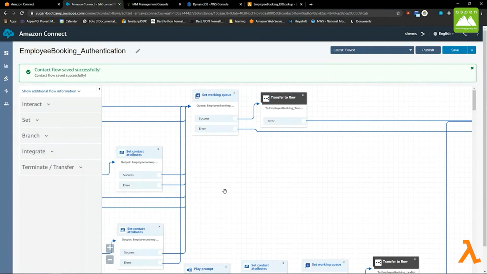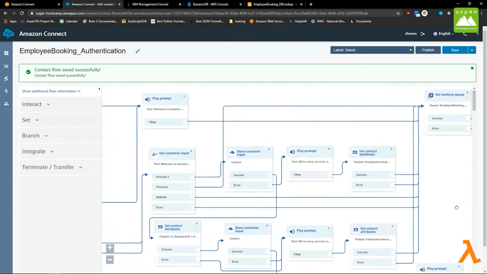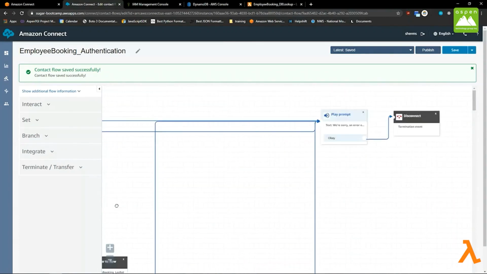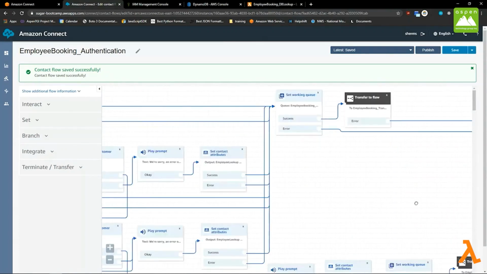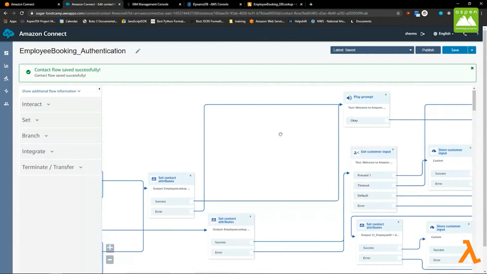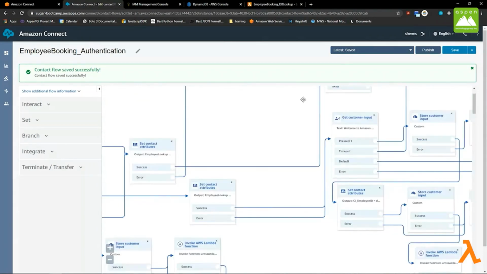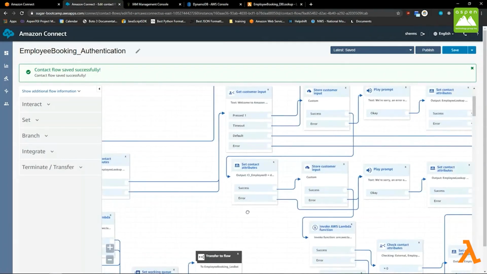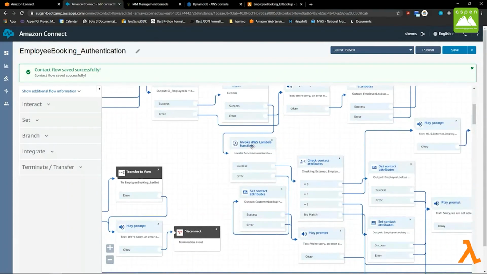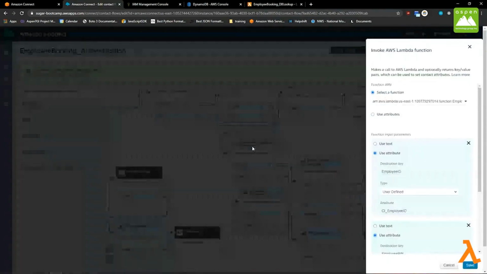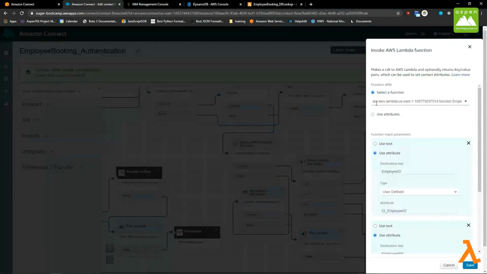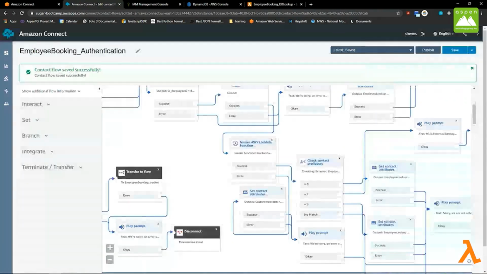All right, 27. Just another note to make sure to update your ARN there of your Lambda. The one that's in this flow is a Lambda from another instance. So let me go ahead and select this again. Update that.